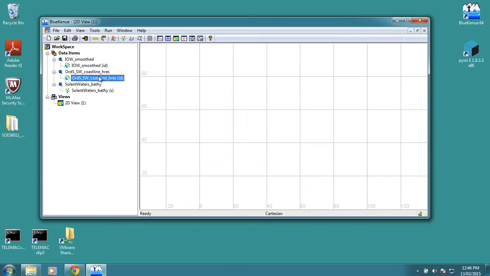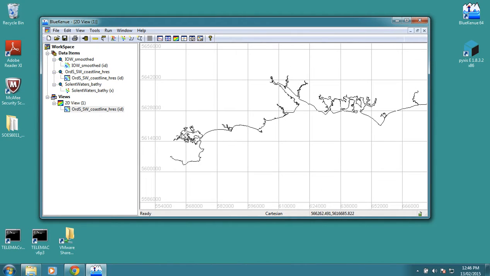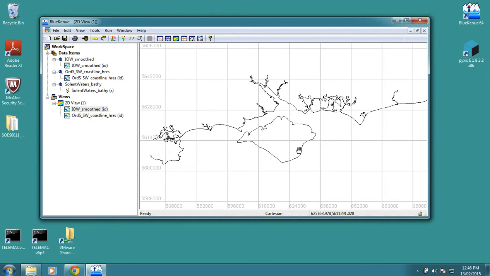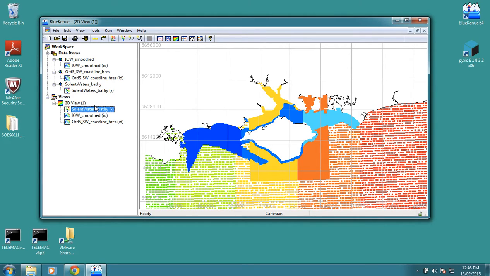So let's start with the coastline. You can see a much more detailed coastline now with islands, and you can see the Itchen and the Hamble there on the Test, and Lymington. Let's bring in the Isle of Wight. This is a smooth Isle of Wight, but again with a reasonable level of detail. And let's bring in the bathy data as well.